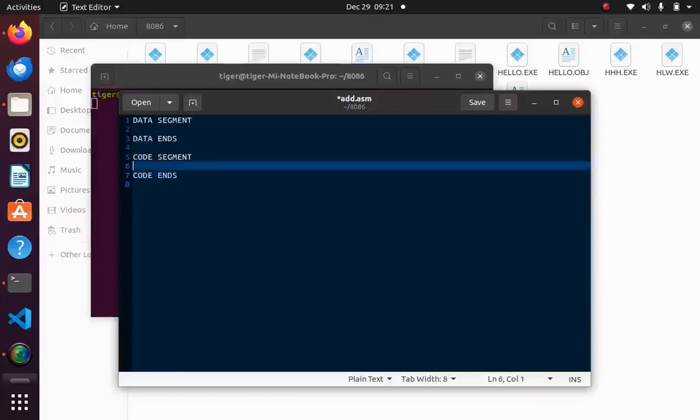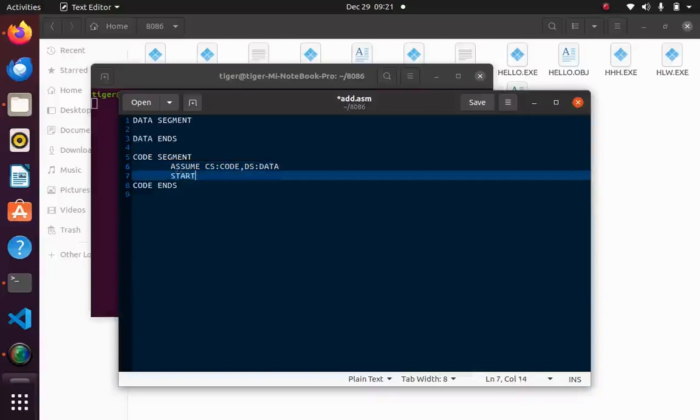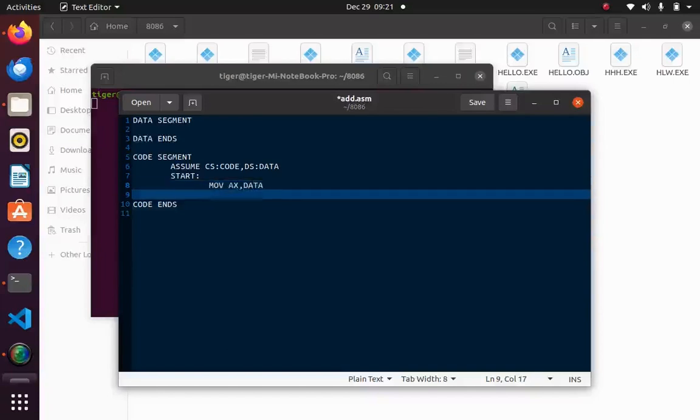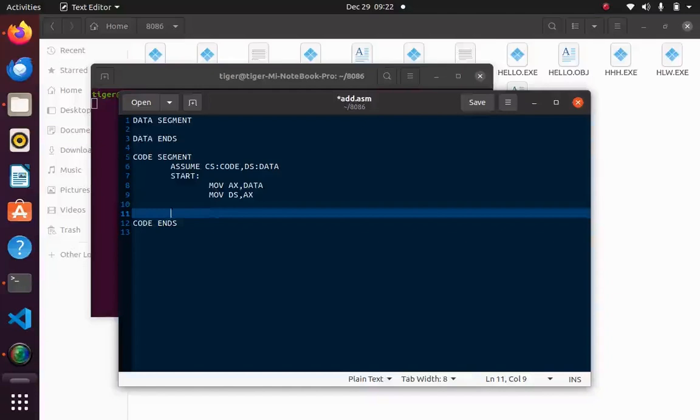After writing this, we have to declare the start. Or before that, we have to write the assembly directive, which is assume cs code and ds data. Then start. Move data into AX, then move it to DS. Then we have to stop it.